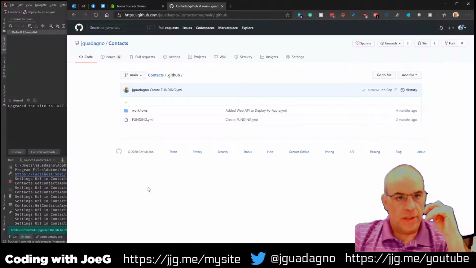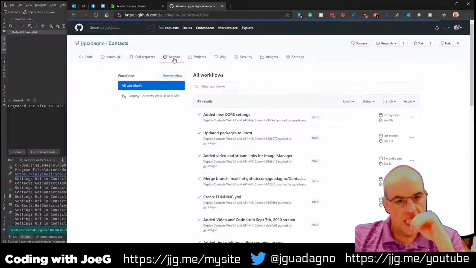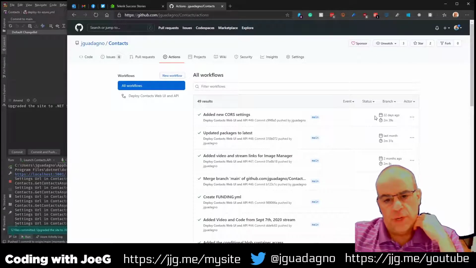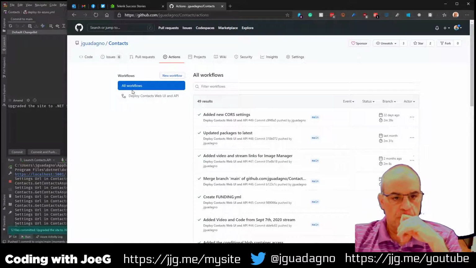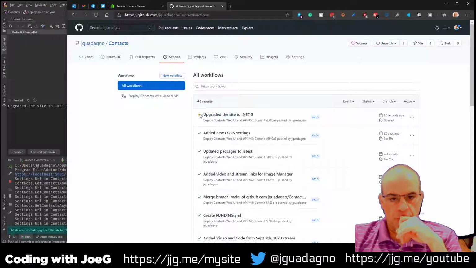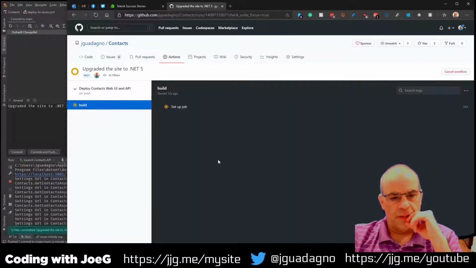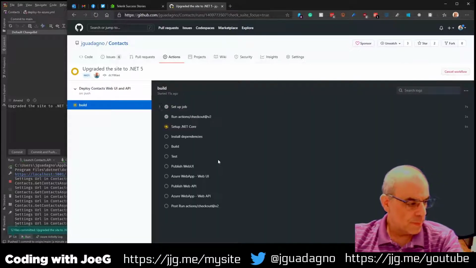Okay, well that's pushing. Let's go watch some paint dry and look at our actions. In a second or so, this should refresh. Ooh, apparently the last time I built this was 22 days ago. Oh, that was the changes we made for the React Native client. And there's our new one popped up, upgraded the site to .NET 5. So let's go and watch it run, because, you know, it's always fun to sit there and just watch it do its thing.